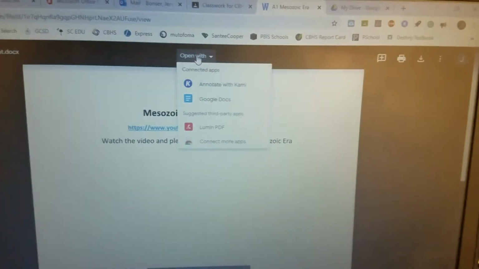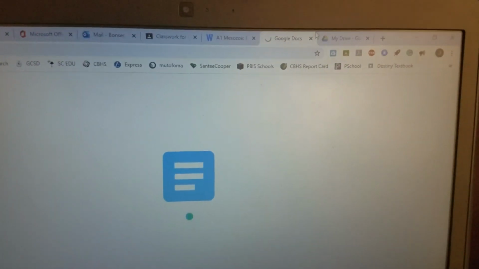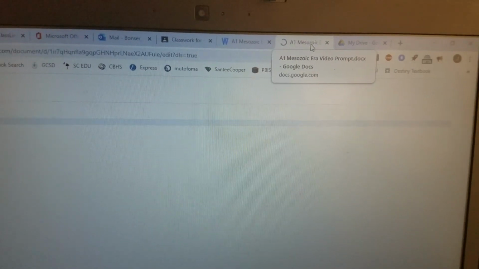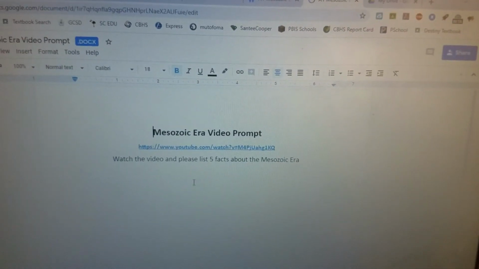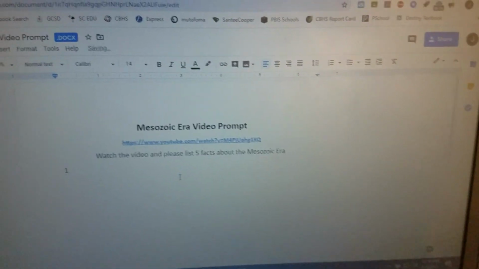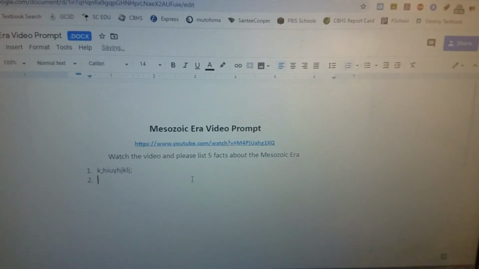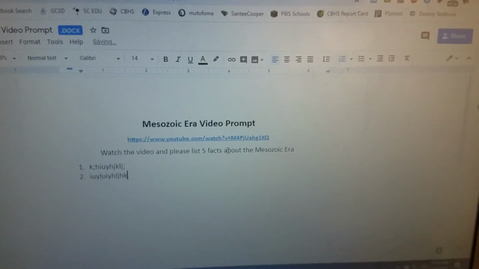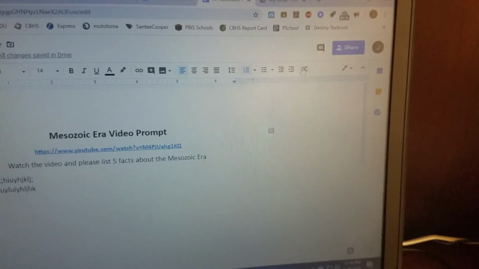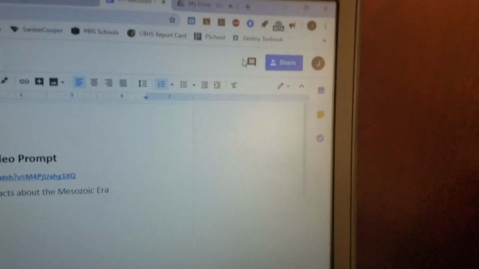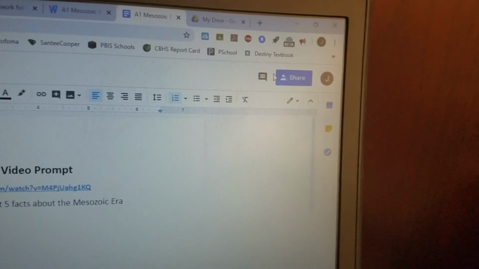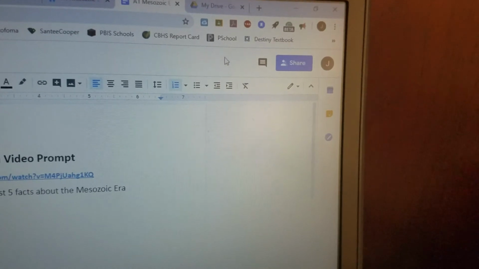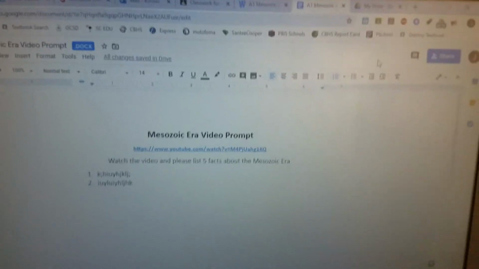We want to open with Google Docs. When I open it with Google Docs, yes, a 3rd tab has opened up. I know that can get annoying, but now this is a document that I can come in, type my answers, whatever it may be, all right? And when I'm done, I can go ahead and turn it in if I was a student. Now, as a teacher, you do not see the turn in button because you're not turning anything in. As a student, it would pop up in this area that they could, at that point, turn it in to you, and that assignment would be done, okay?